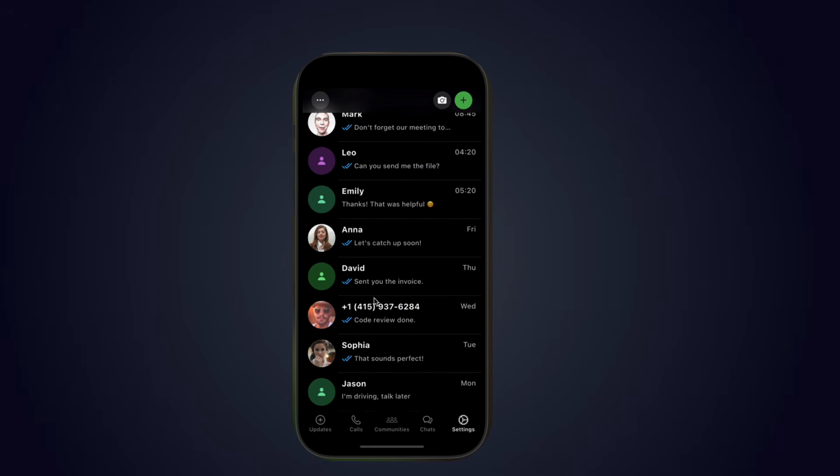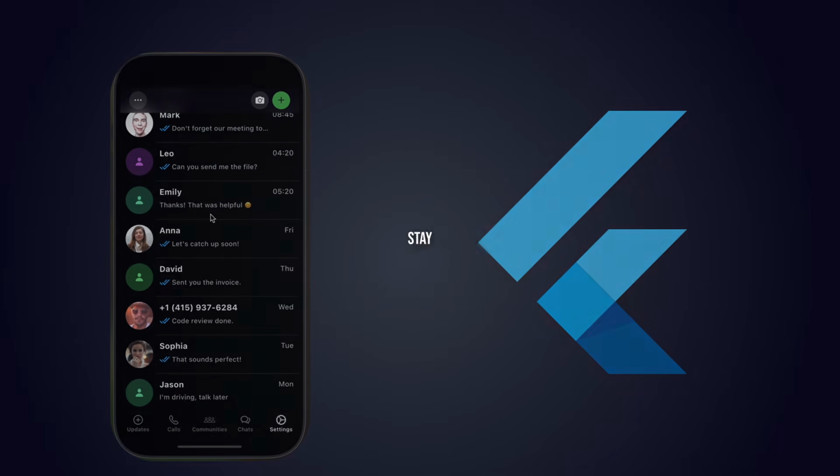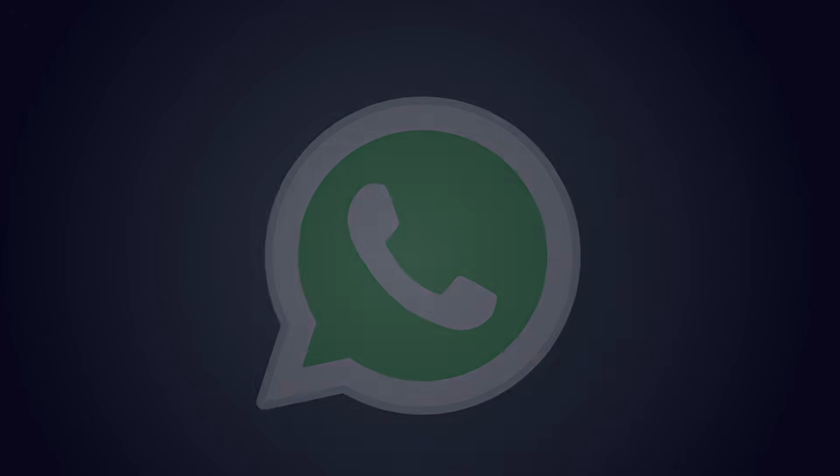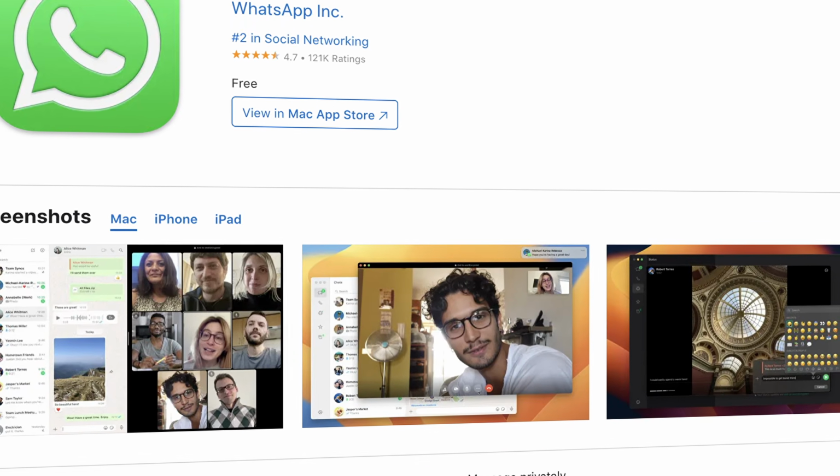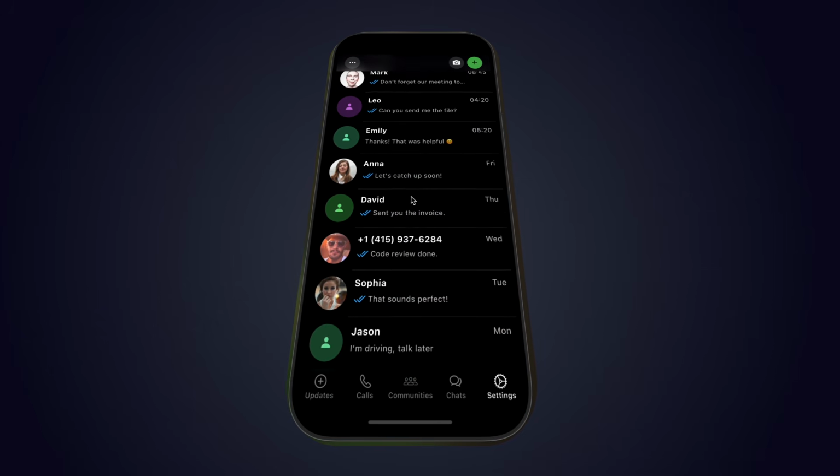Want to create exactly the same app in Flutter? Then stay with me, because in 8 minutes you'll have a ready WhatsApp clone with professional effects that look no worse than the original. But first, look at what we'll create by the end of this video.